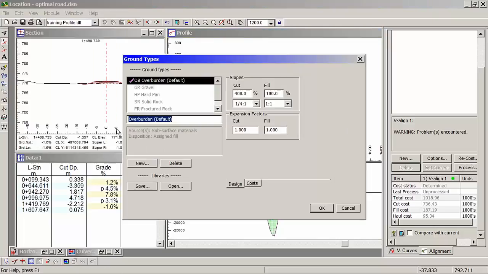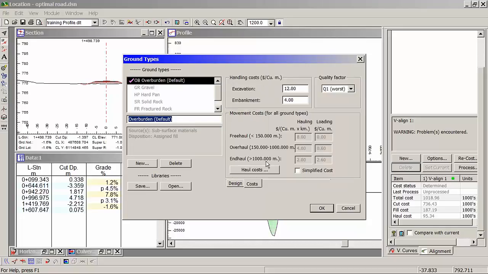Let me just go into our table here, our ground type table. So every material has an associated cost. We're using a common material here. The cost for this common material, if we click on the cost tab, is $12 for cut, $4 for fill, and then we got some hauling costs, free haul, overhaul, and end haul. And we have some loading costs, basically just for overhaul and end haul.